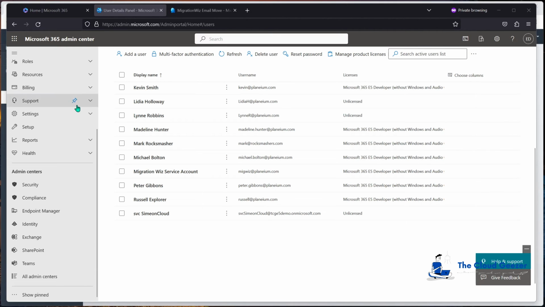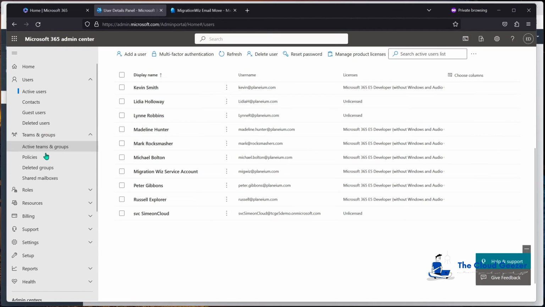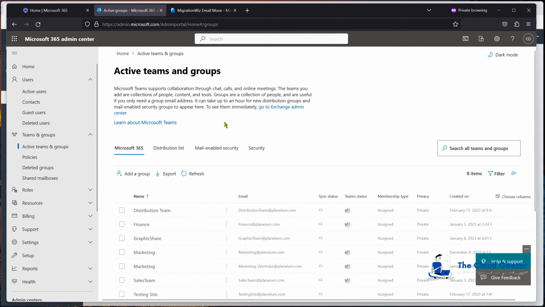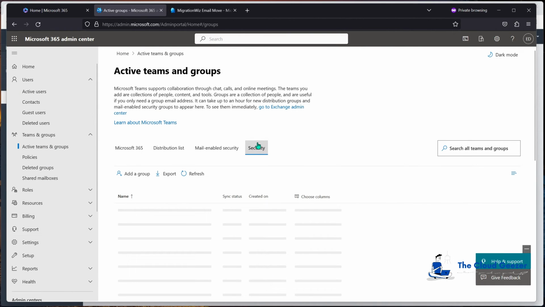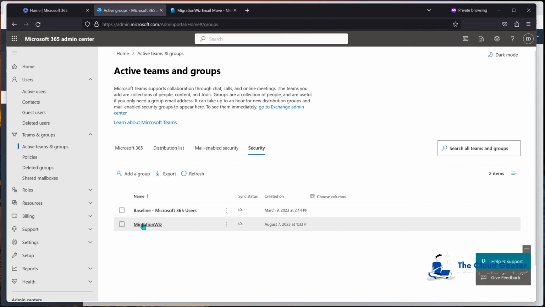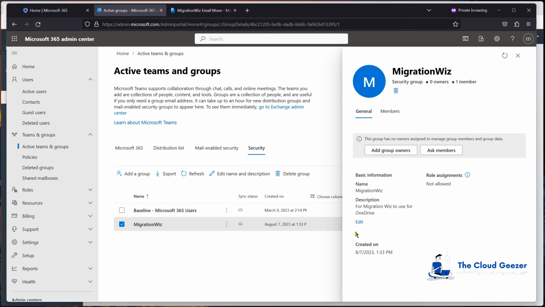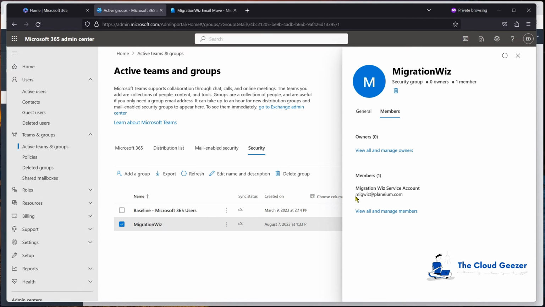What you do need to have is, under the teams and groups here, if we look at the active groups, and I want to look at the security groups, you'll see there's one here called MigrationWiz, and so we create that one. And inside here, you can see that from a member's perspective, that's where I put that service account as well. So that's another step that you want to get done. It helps with that modern authentication. The console will use this security group and see that things are registered, and it will obviously work correctly when you do that.